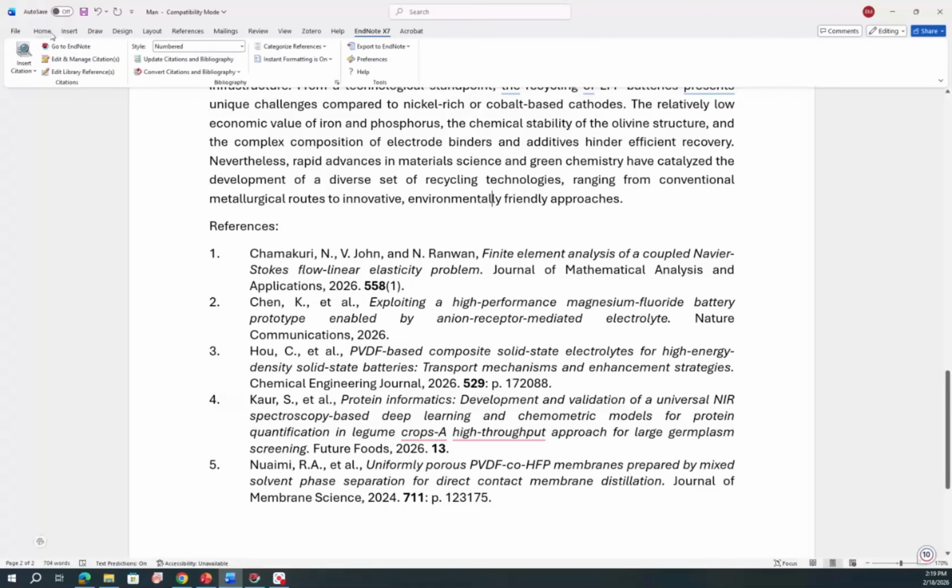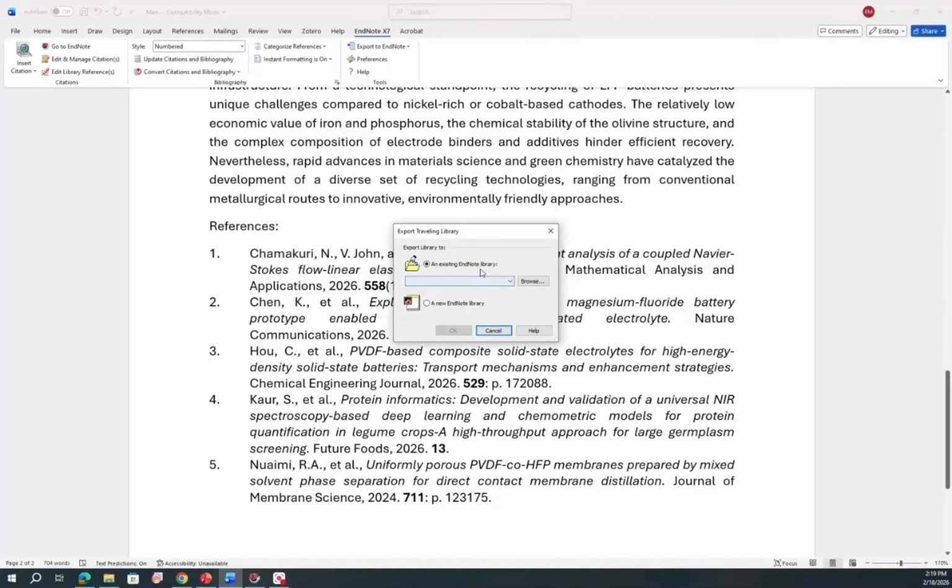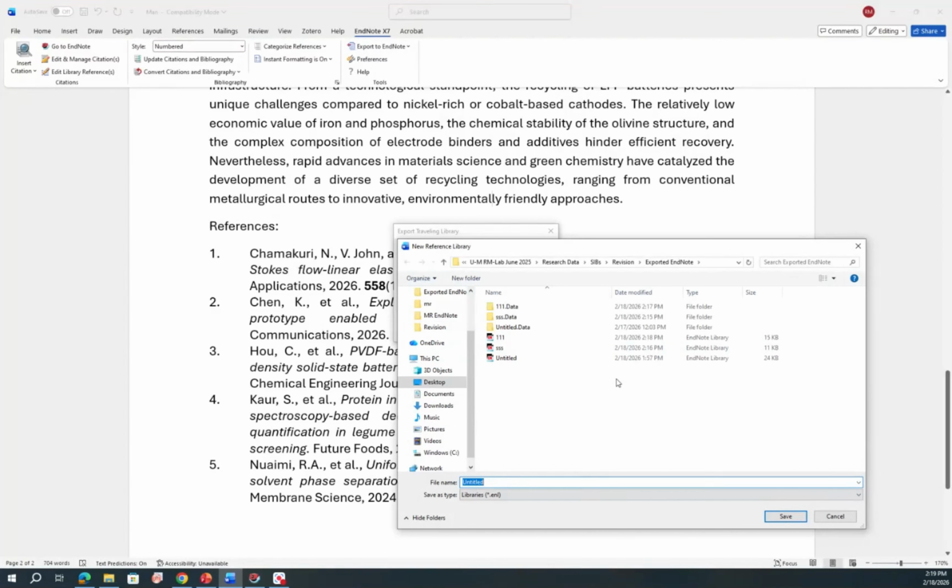So I will go to the EndNote option here and click Export to EndNote. Choose the first option, and it gives 2 options. If you already have a library, you can export to that library directly. But since our library is deleted, I need to create a new library. If you have other libraries for other articles, you can also export references there. So instead I will choose the new one. Then click OK.